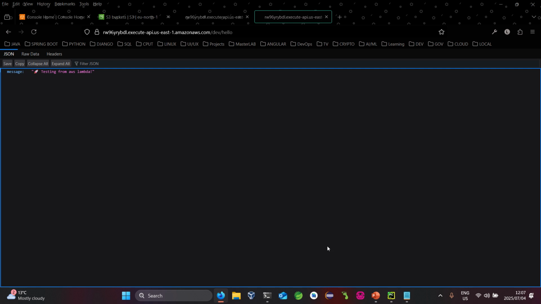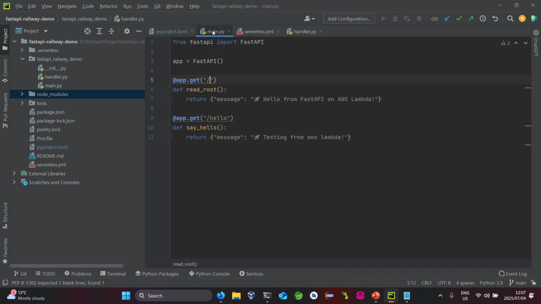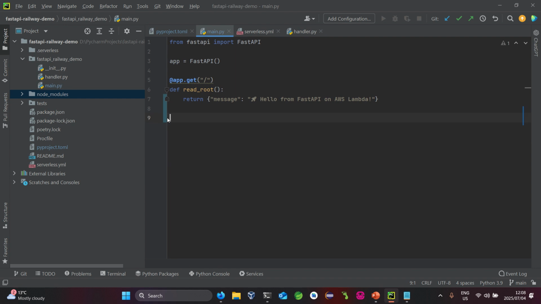Same goes if we were to remove one endpoint. If I go again to our main, let's just remove even this one, the hello. You might also want to add a new one. Maybe your question would be, how do you ensure that you get new changes up again? Simple, if you remove or add a new one, nothing else you need to modify. Your serverless config is all good, your handler is fine.